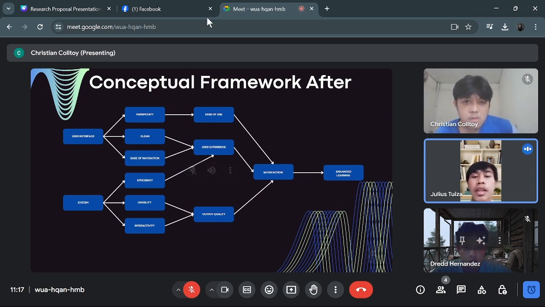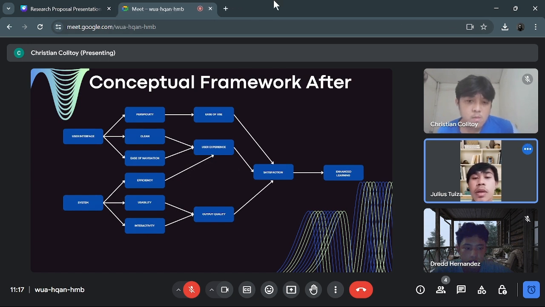These user interface attributes directly influence the ease of use, impacting user satisfaction. Users who find the interface clear, visually appealing, and easy to navigate are likelier to perceive it as easy to use, leading to higher satisfaction. The user experience is influenced by cleanliness, ease of use, navigation, and system efficiency. Also, it affects user satisfaction. A clean interface and seamless navigation contribute to a positive user experience, enhancing satisfaction with the system.